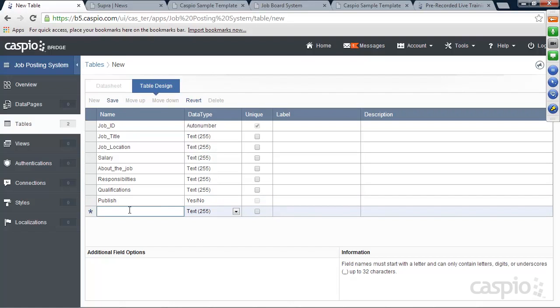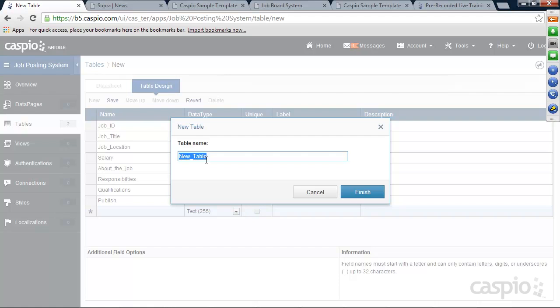And you can also have a job posting date, other fields if you'd like, but I think I'm good enough for now. I'm going to just keep these fields here, and what we're going to do is click on Save, and let's call it Jobs T for Table.